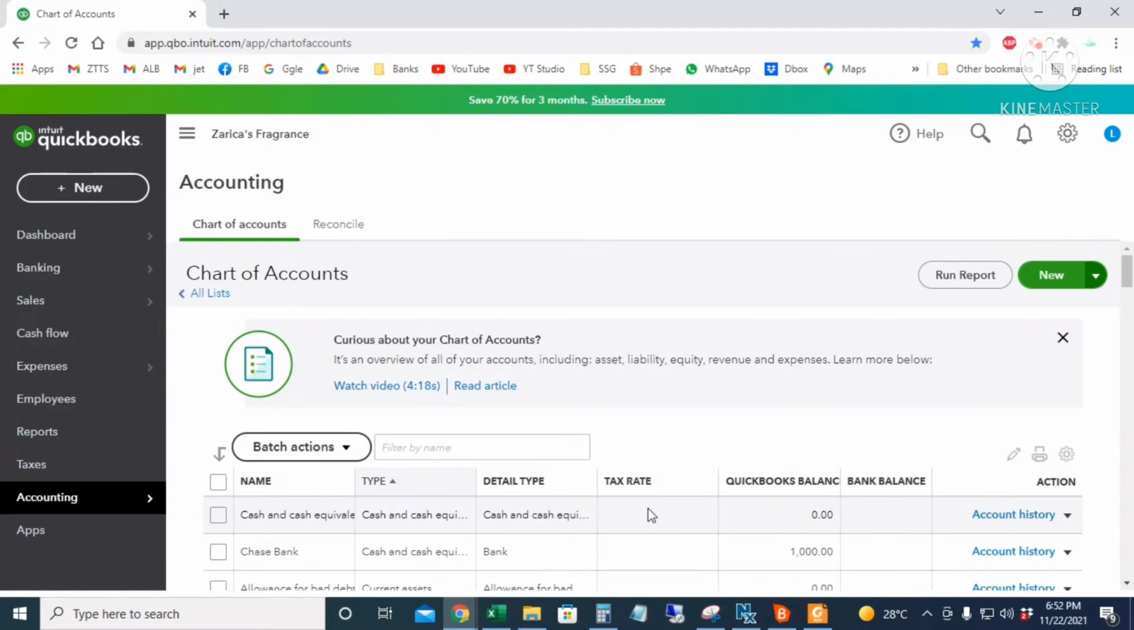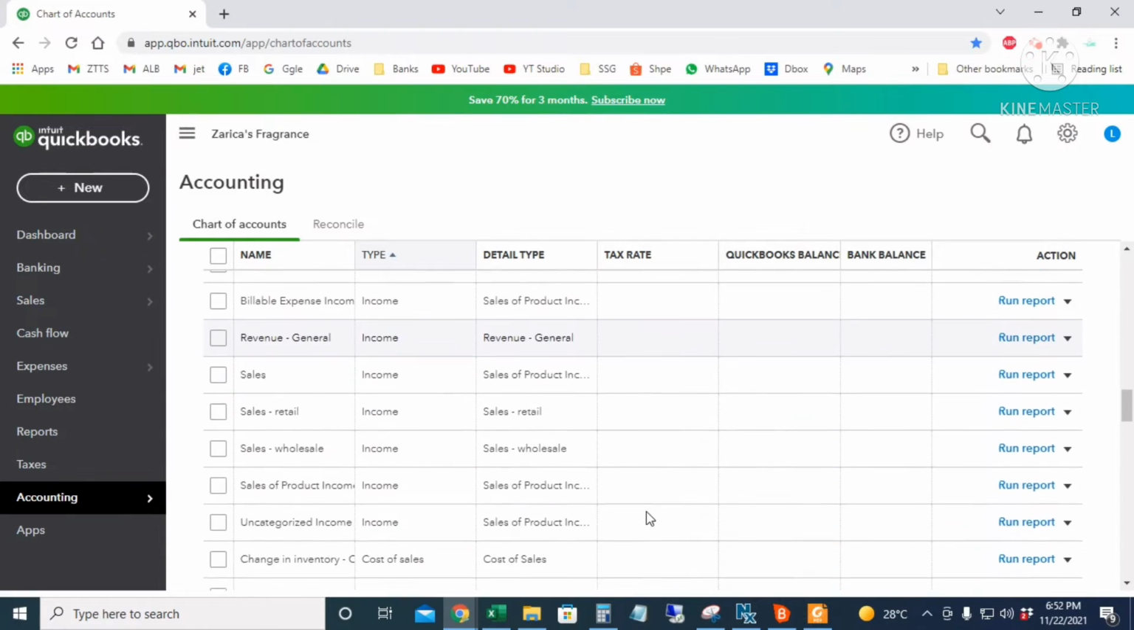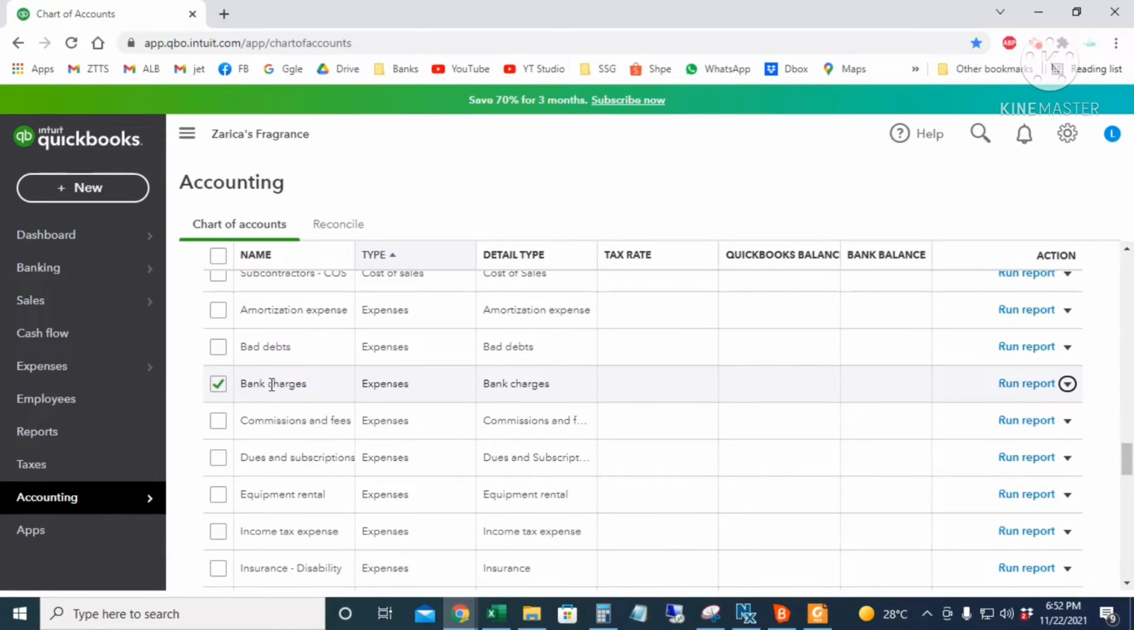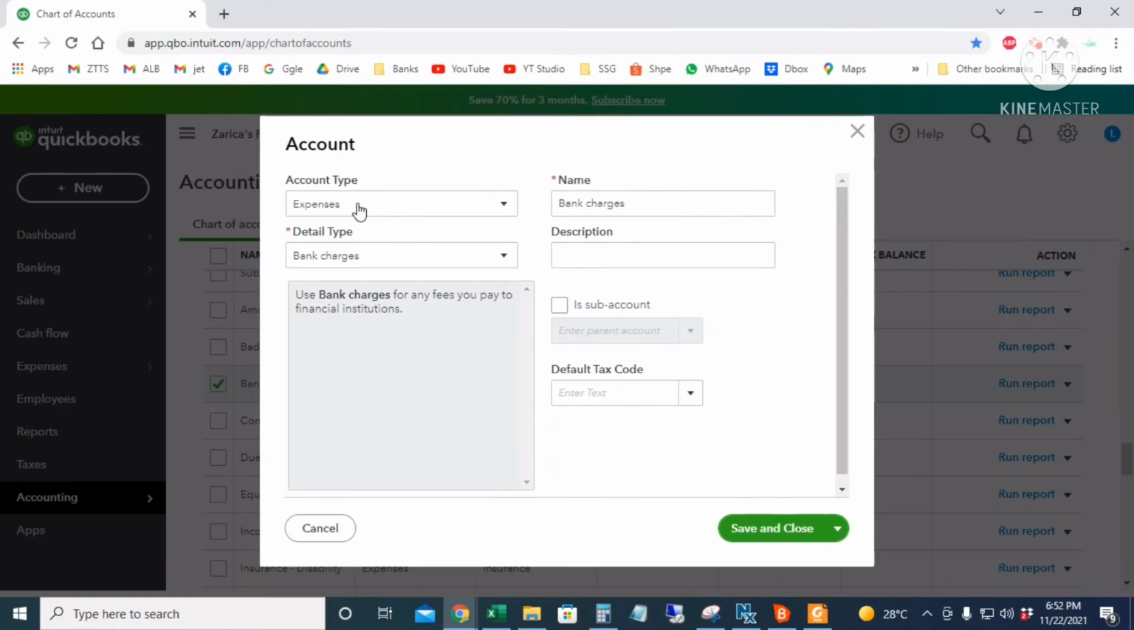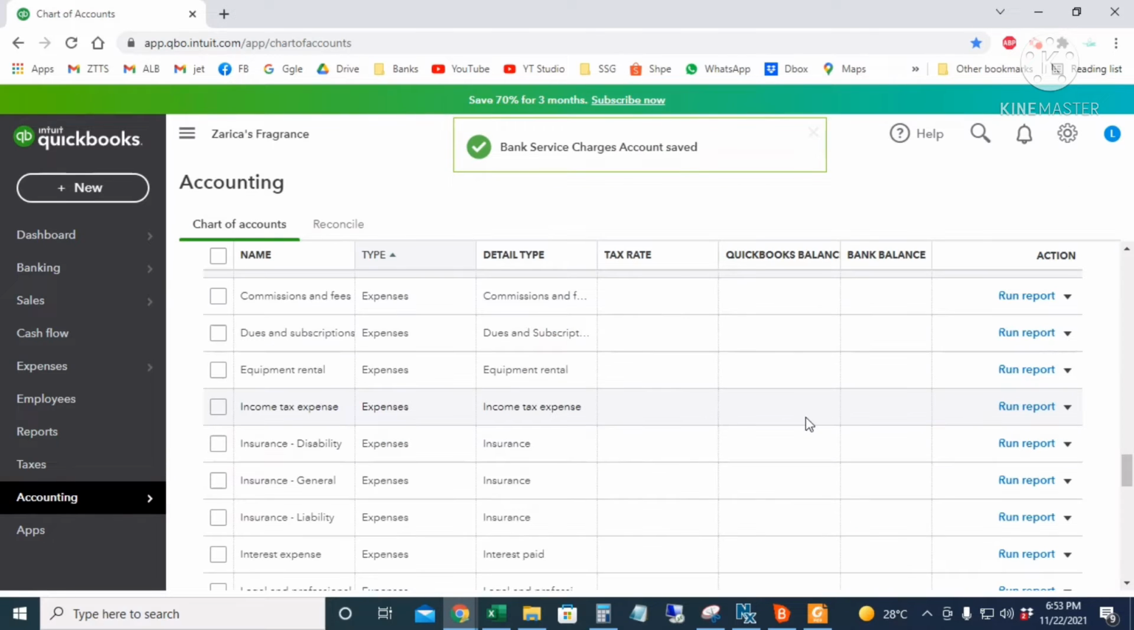And then let's edit one account here. Scroll down. So let's edit this bank charges. Click the drop down arrow, click Edit, and then we're going to rename this to Bank Service Charges. And then just click Save and Close. So that's how you edit an account in the chart of accounts.